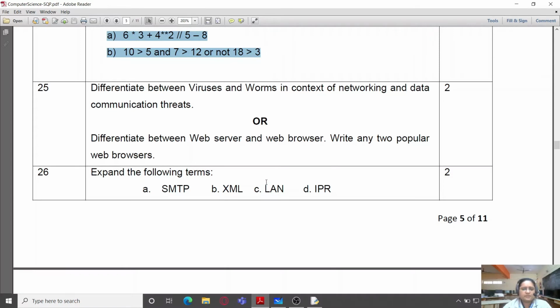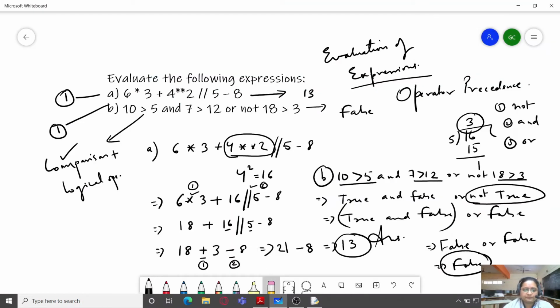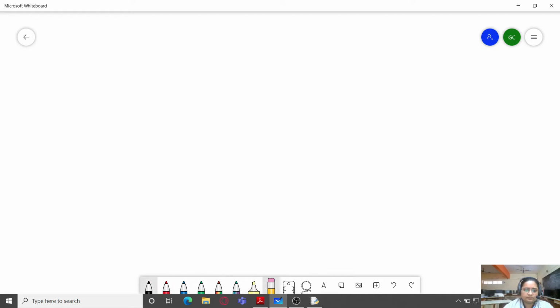So two popular web browsers, we have many popular web browsers, so you can write any two out of them, like Microsoft Internet Explorer, and we have our latest one, that is Microsoft Edge. MSIE, that is Microsoft Internet Explorer. Microsoft Edge is a new browser, and you can just see its icon over here.